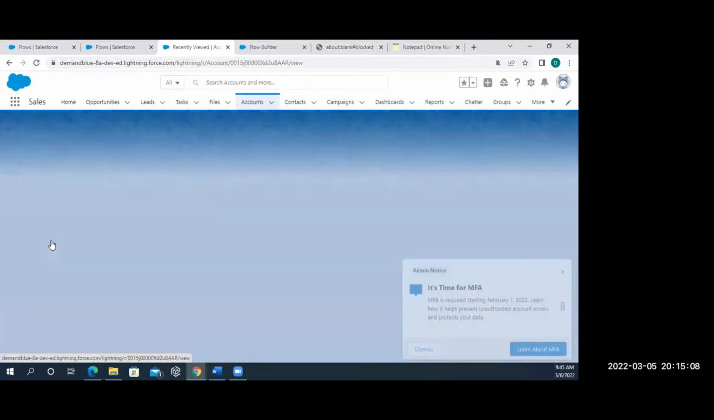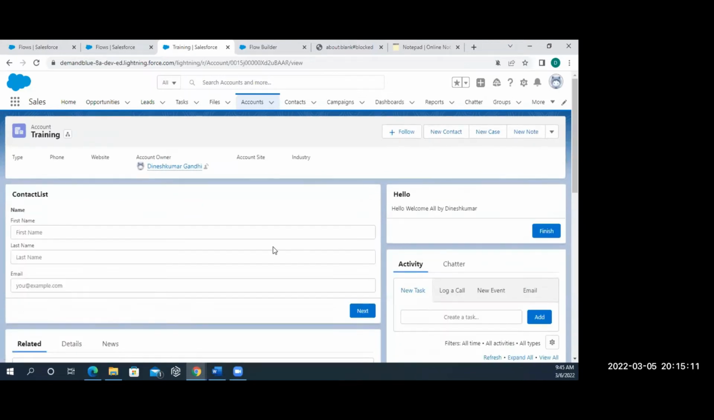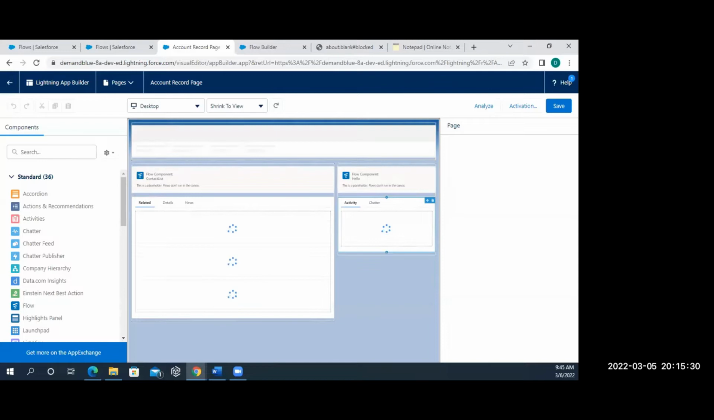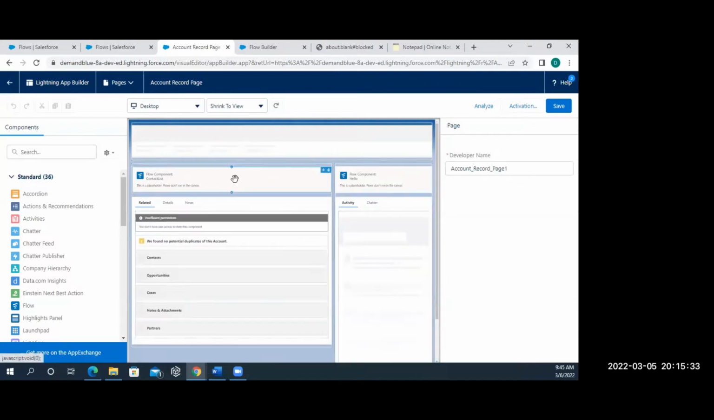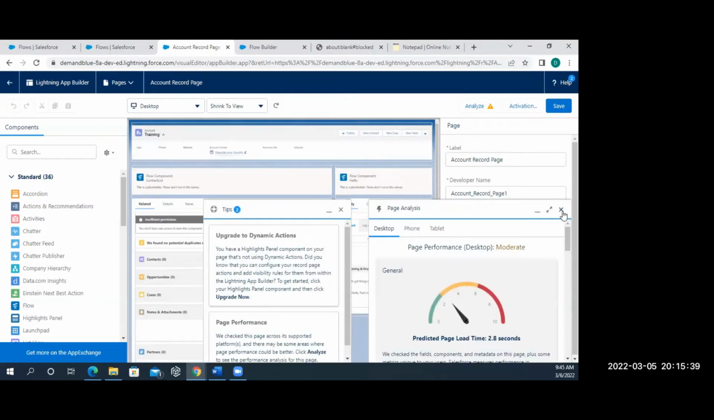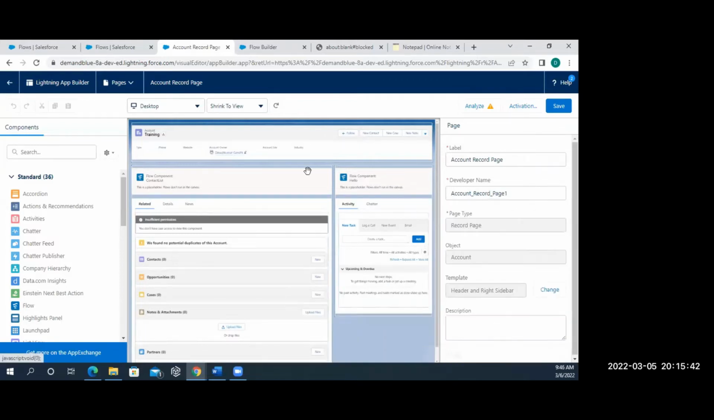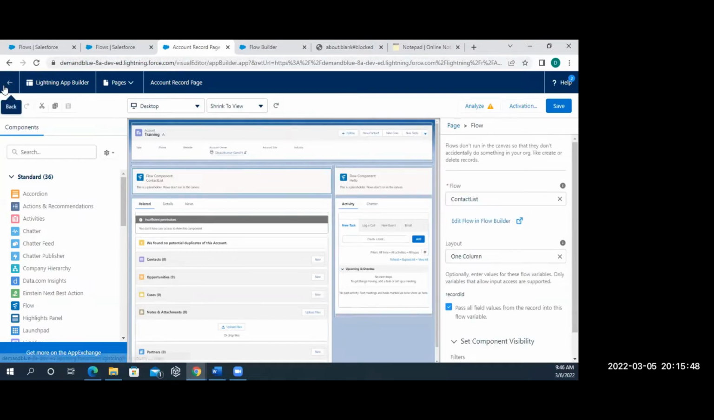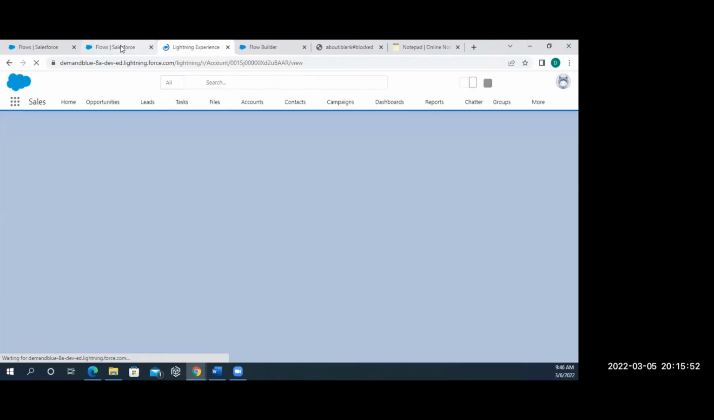You want to add this to the record page by editing, like this, adding a component of flows and choosing a proper flow. I hope you can refer to our past week's session if you have some doubts on how to add this, how to edit this. Like this. So this is about the screen flow.